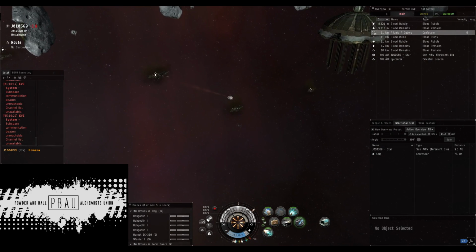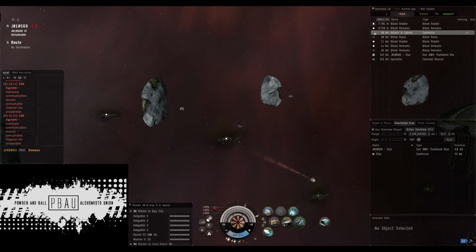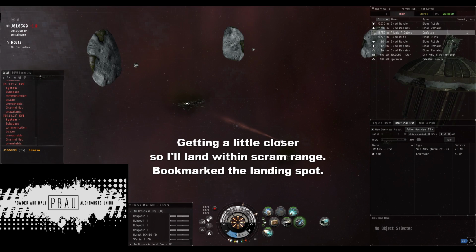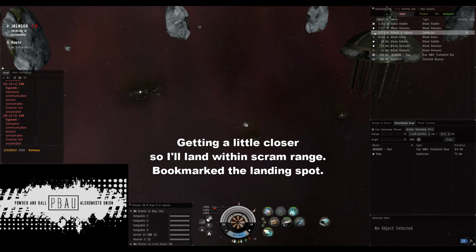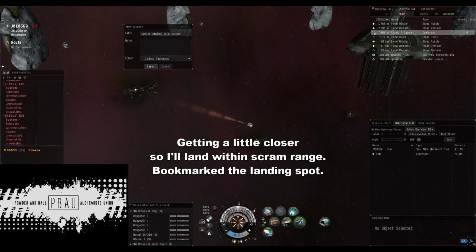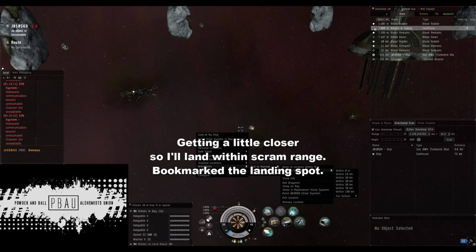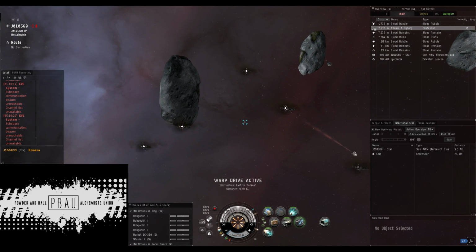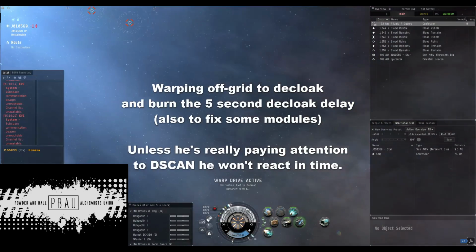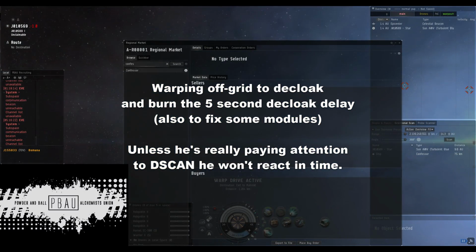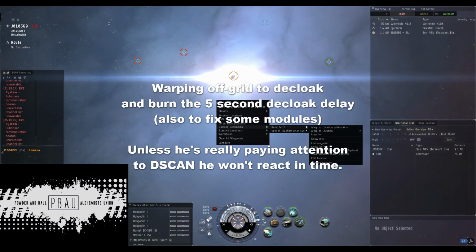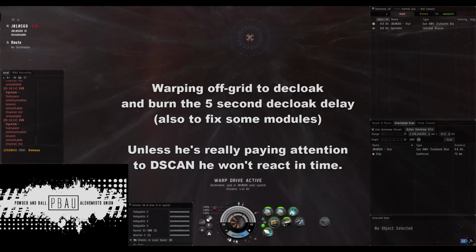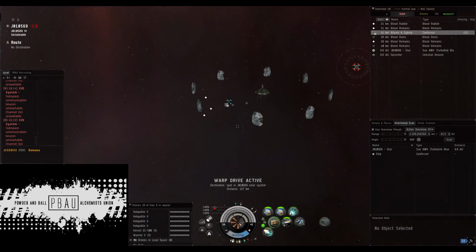You can see he's already starting to scan and hack this can, so I have to be fairly quick. But I want to be within 10 kilometers of him so that as I land, I'll be immediately in scram range. So I'm going to bookmark this spot, and then warp off again, off-grid. What this will let me do is get rid of that 5-second decloak delay, and as long as he's not really paying attention to D-scan, which he probably isn't while he's hacking, I'll be able to land without having that delay active. I've also had to fix some modules here and check the Confessor's resist profile while I was in warp.